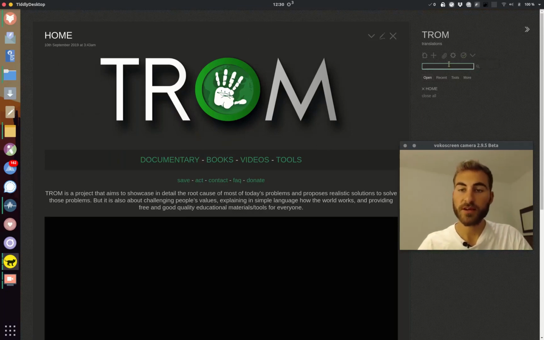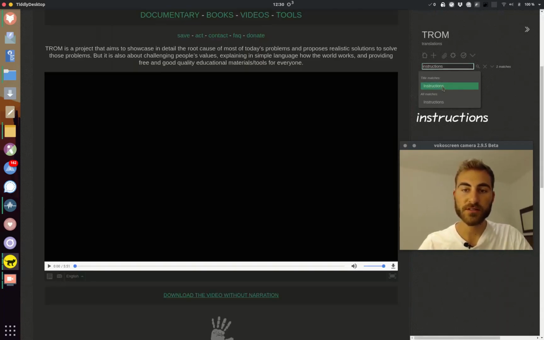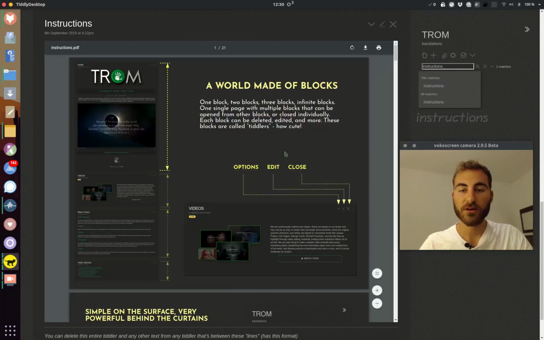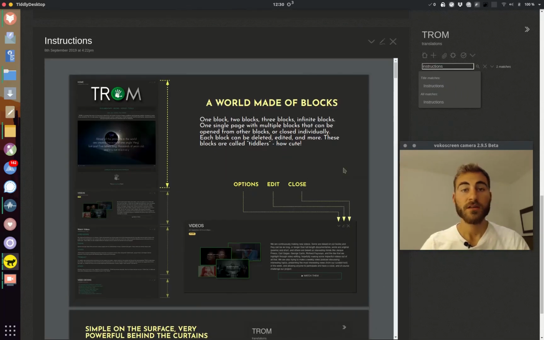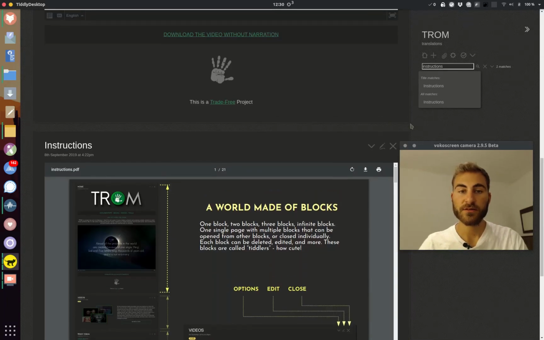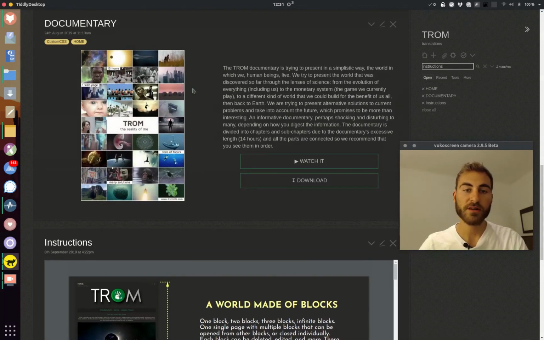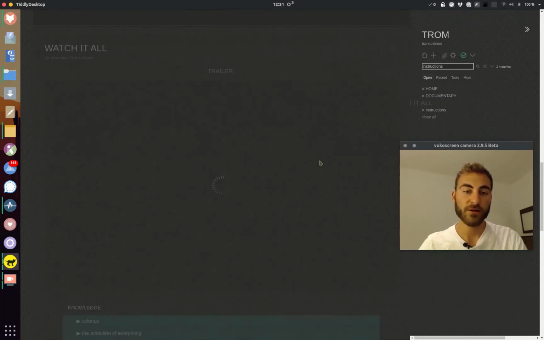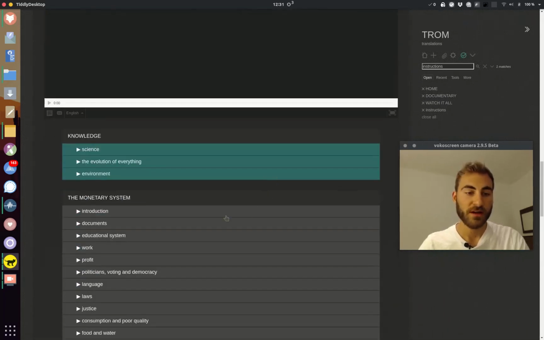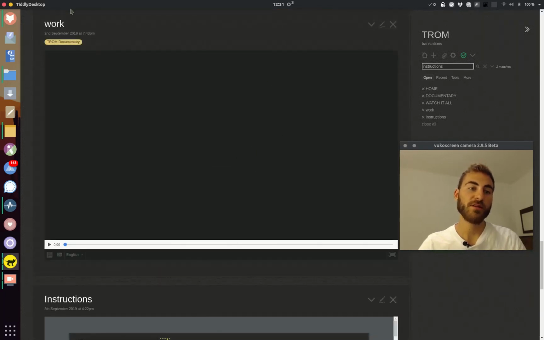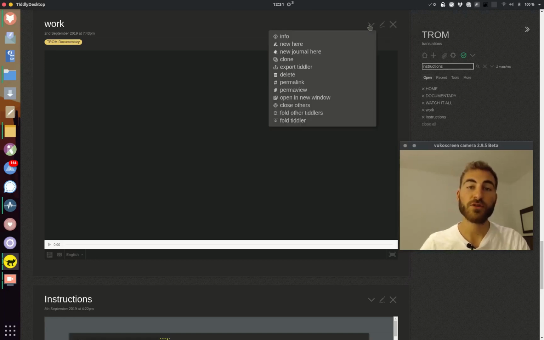To get to know Wiki, you can just read our instruction guide. Basically you just type in here instructions, and then that little block opens, and then you can go through all of that. So yeah, Wiki is made of blocks, many blocks, which are called tiddler. So if you click on documentary, for example, this tiddler opens, then you can click watch it, then that block opens, and if you click on here you can watch the documentary, the part about work. So yeah, many blocks, and you can edit these tiddler, these blocks. If you click here, you can close them here, and here you have some more options.